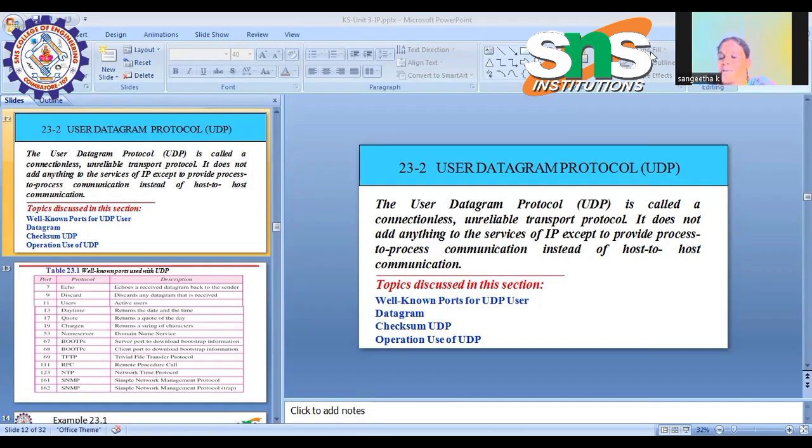Here, UDP is one kind of protocol under the type of service. It is a connectionless and unreliable transport layer protocol. It does not provide any guarantee for successful, reliable transmission, but it provides best effort delivery.